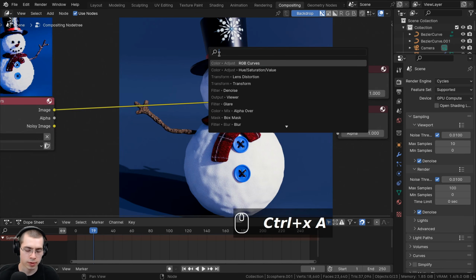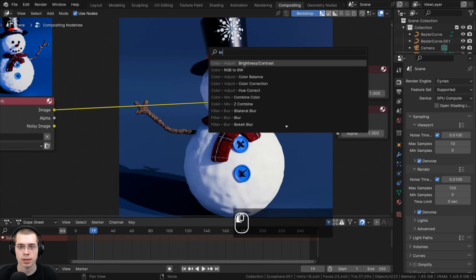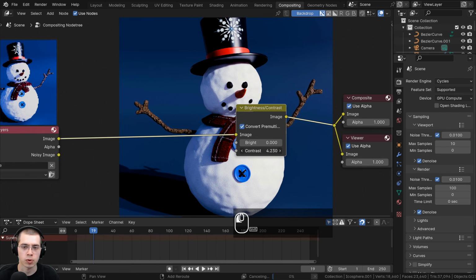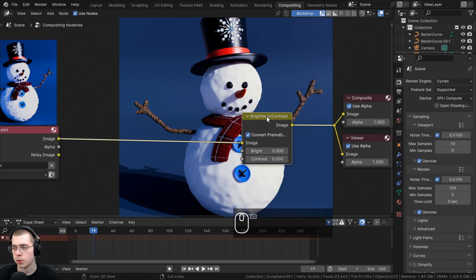Another one you could use if you go to the search is the brightness and contrast. Drop this here. So this is very simple. You can make things brighter, just turn that way up, or you can make things more contrasty. I'll press Control X again.